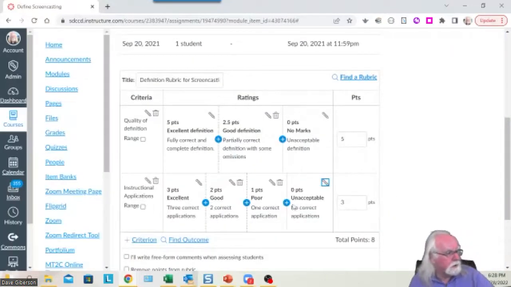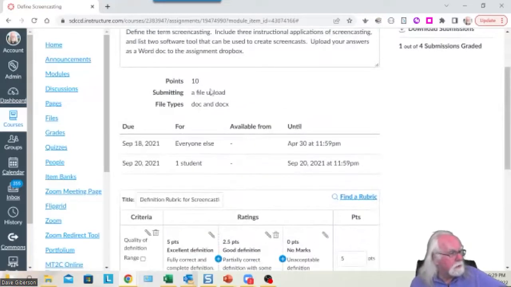So in this criterion, I have 4 ratings. Canvas doesn't care. This doesn't have to be a neat table. It just has to make sense to you. And so far, I've accounted for 8 out of the 10 points that the assignment is worth up here.